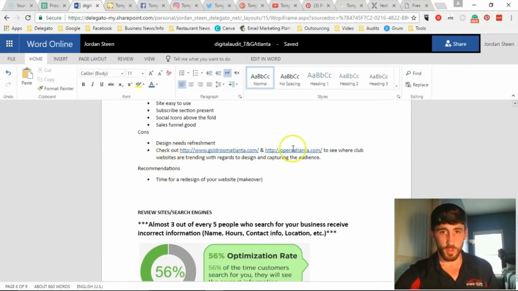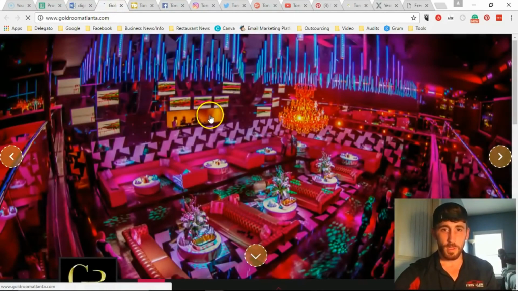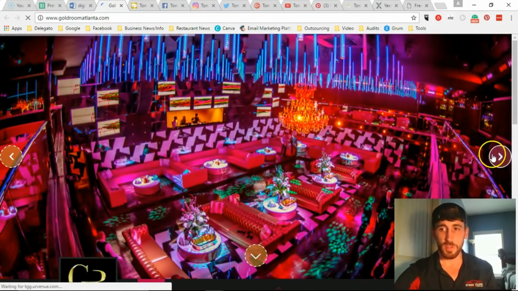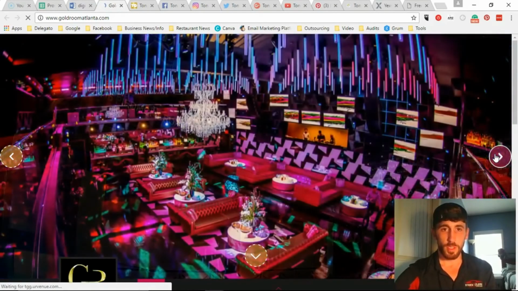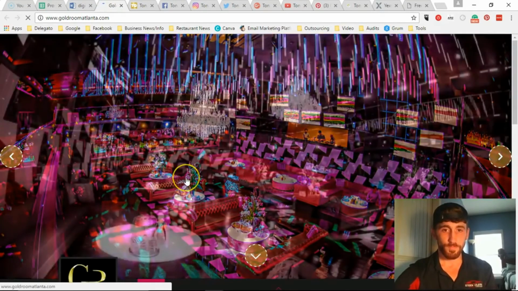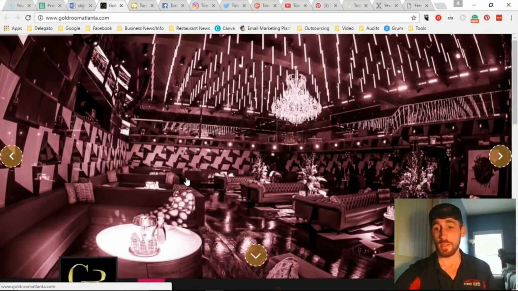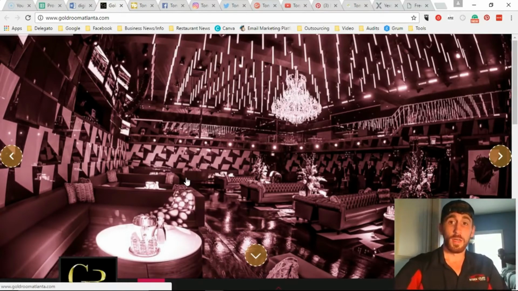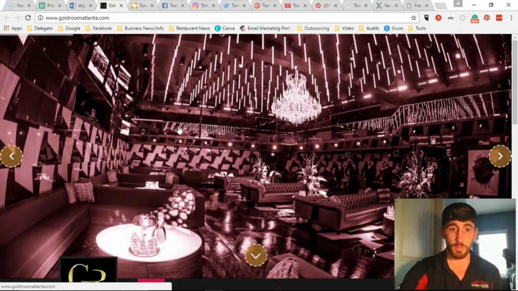So I gave an example of the Gold Room and of Opera. You can see, actually, go to Gold Room too. Gold Room's page is not exactly the same, but it does do a good job. You can see big images of their actual venue. I would suggest for them getting some music on here too. I think that's a great idea. Opera did a great job putting music on their website. And that's honestly something I think every club I'm going to pitch should consider.